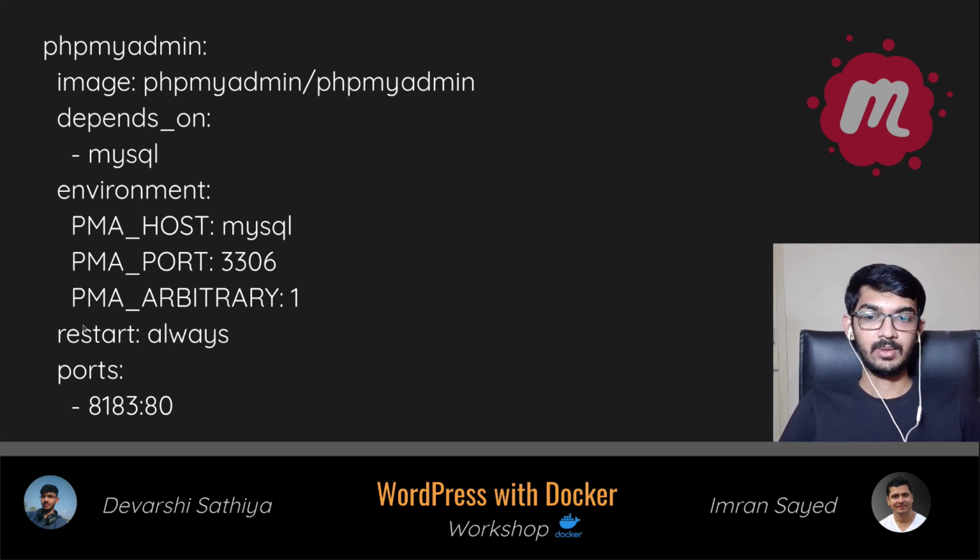The next things are environmental variables, restart always, and ports. Let's say our internal service is running inside the container on port 80, but you want to access that service on a different port in your system, then you can use this parameter. It is not limited to that. If you want to use a specific service on the same port, you can do that as well. In our Docker stack, phpMyAdmin will be running on port 80 inside the Docker container, but it will be accessible on your system on port 8183.